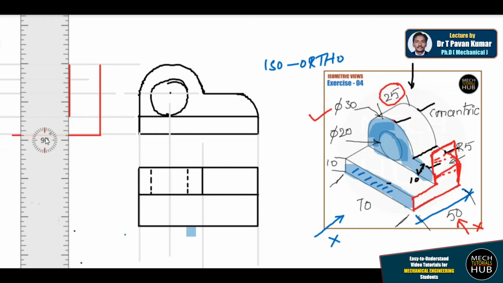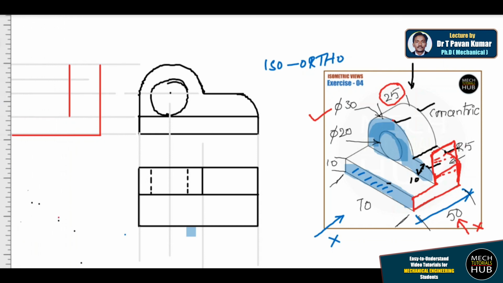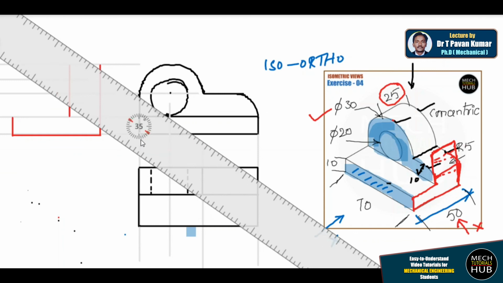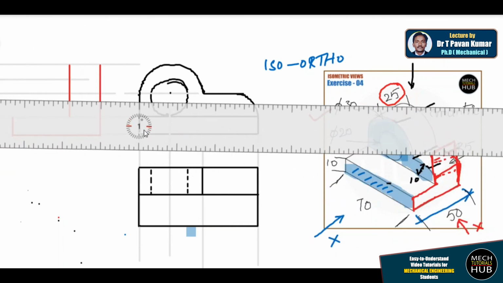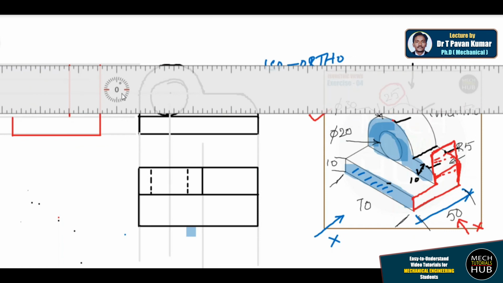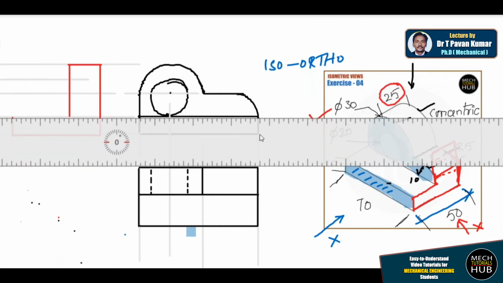Till here it is fine. Other than this, the line will get extended till the next horizontal. Till here it is fine. Let me rotate the scale again to 0 degrees and connect the lines with the horizontal. This is required, visible, and in between this is also visible. Till here it is fine.